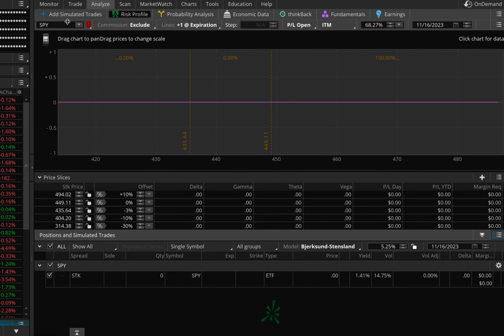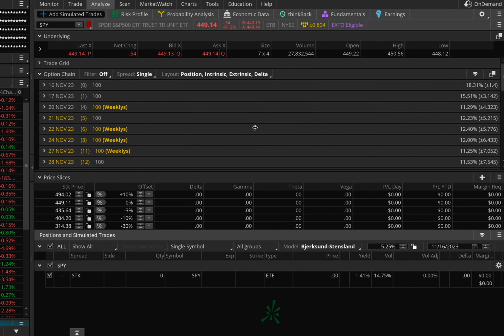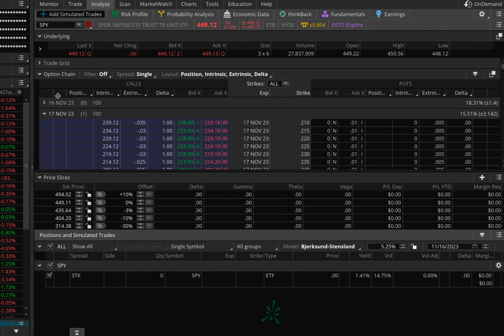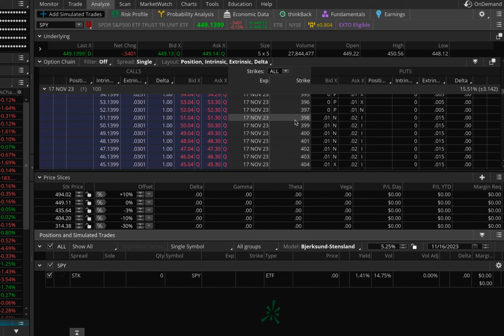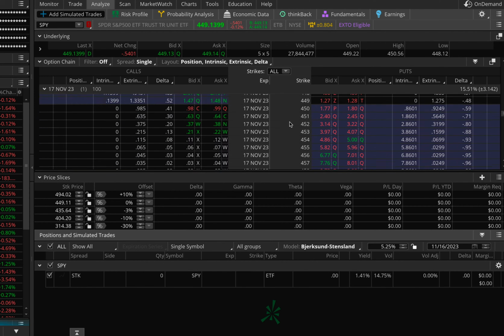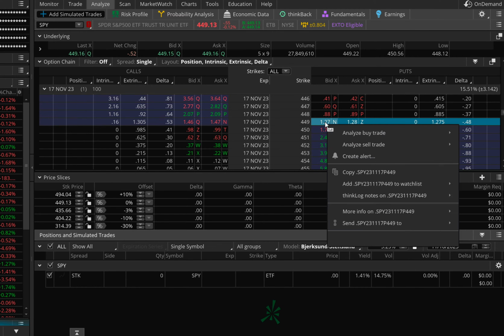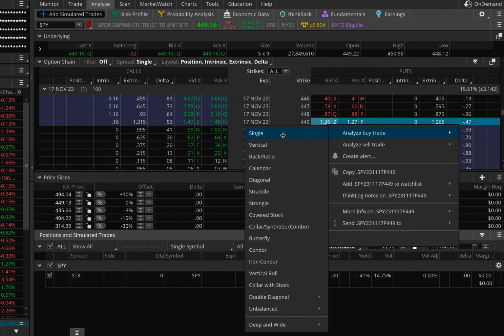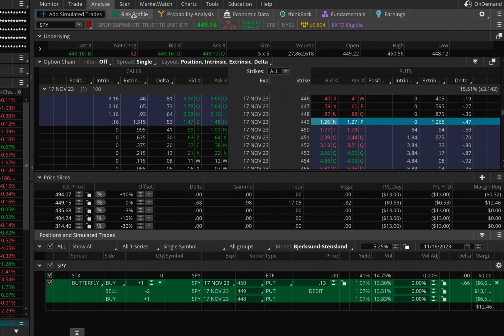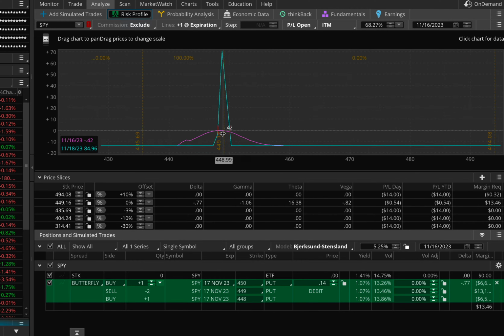Okay, so here we are in SPY. Let's create an at the money butterfly real quick. Let's go over to add simulated trade, and say the options that expire tomorrow. I'm just going to put on a quick at the money butterfly. SPY's trading at 449, so I'll say analyze by trade butterfly. Okay, so let's look at the risk profile for that.